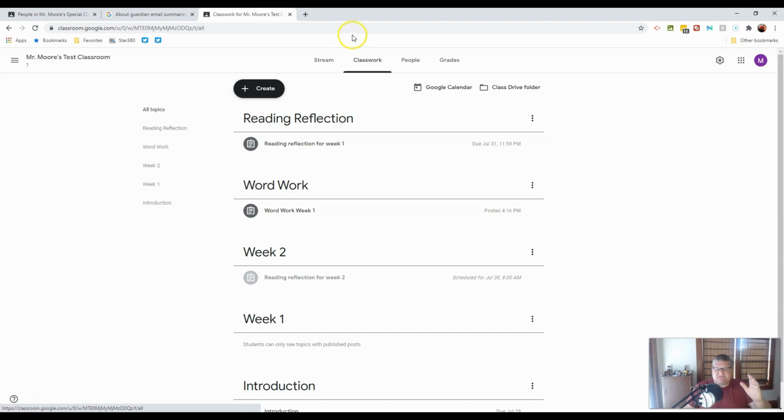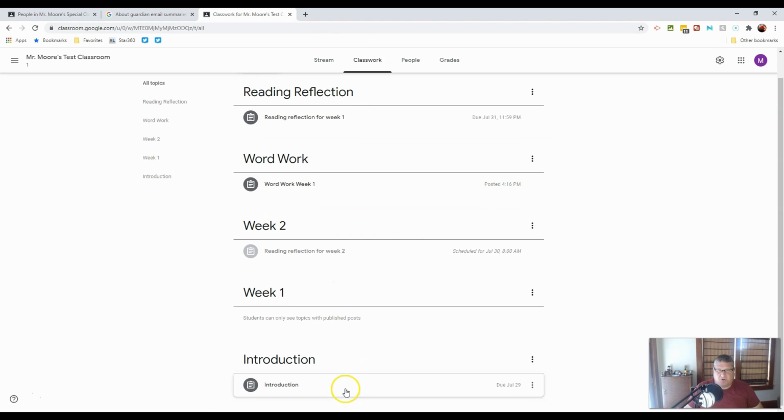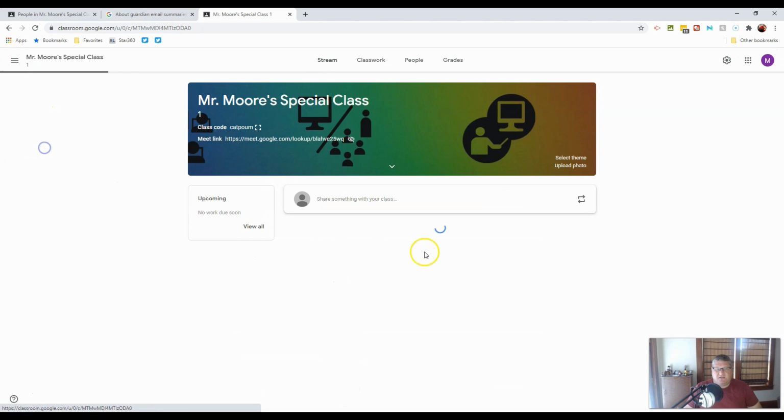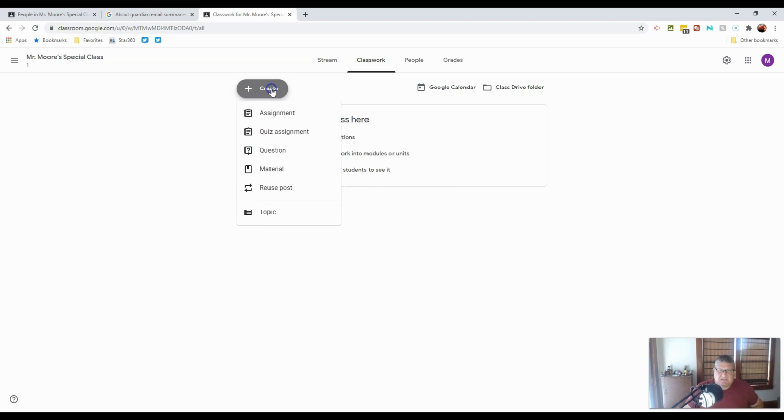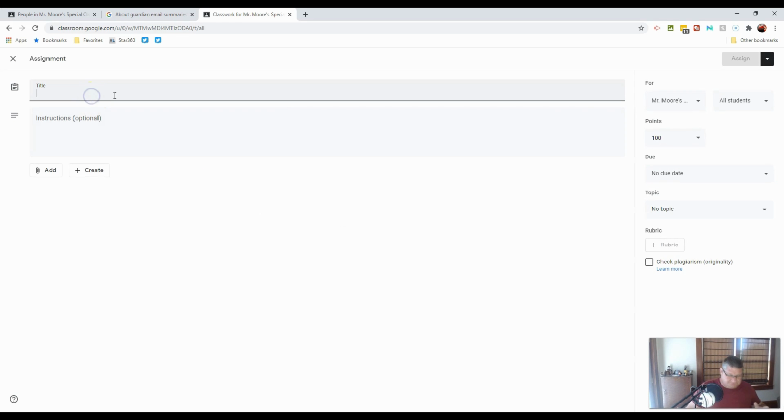Now, you'll notice I have a couple different categories already created, unlike my other class where its classwork has nothing in it. So let's build a classwork from scratch by creating an assignment. And what do we look for when we wish to create? A plus sign. In this case, I want to create a simple assignment. That simple assignment could be assignment 1. And of course, I would want to put my instructions in here. And I'm going to want to add some components.